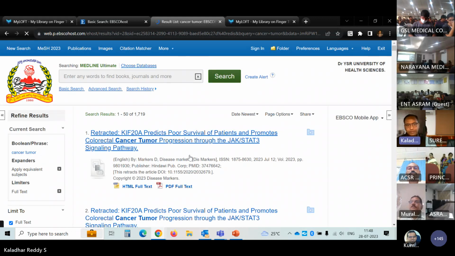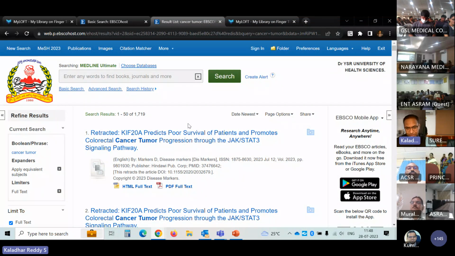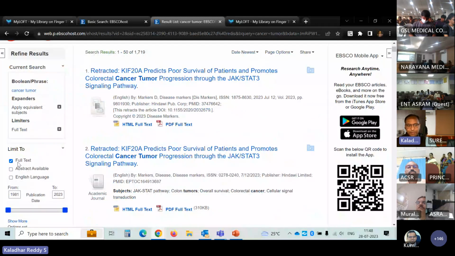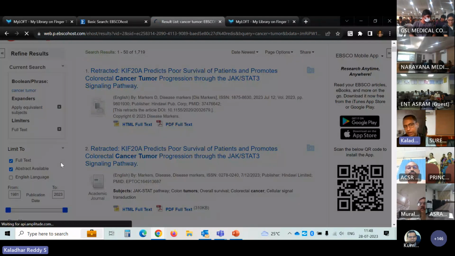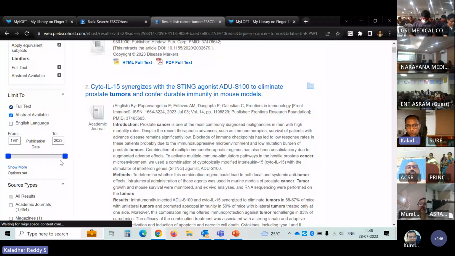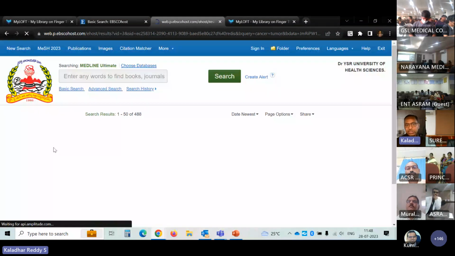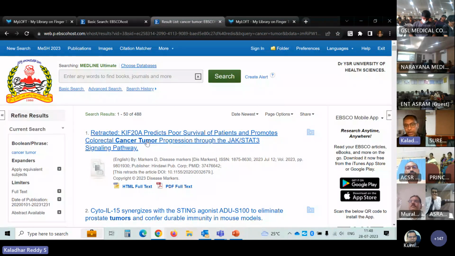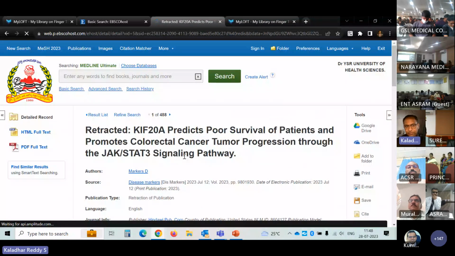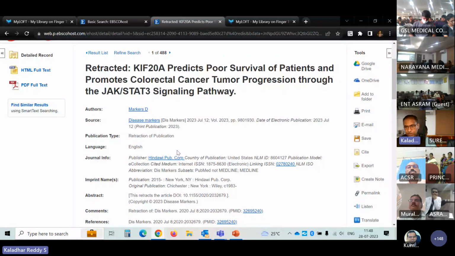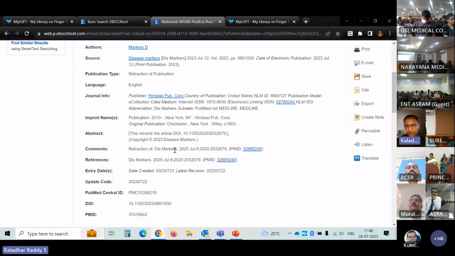What EBSCOhost does is retrieve all the results on the keyword that you're searching for. You can limit it to full text, add abstracts, choose the language that you want to see, and limit the timeline of when you want the article from. Maybe I want articles only from the last 3 years, let us say. So I can narrow down my results. Once you see any particular article, you can also see which journal it is coming from.